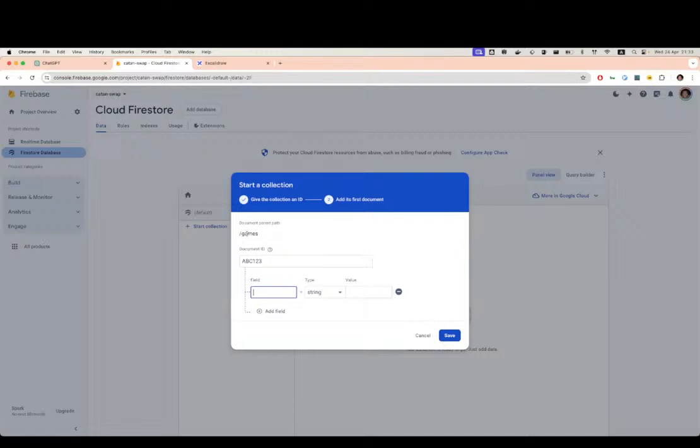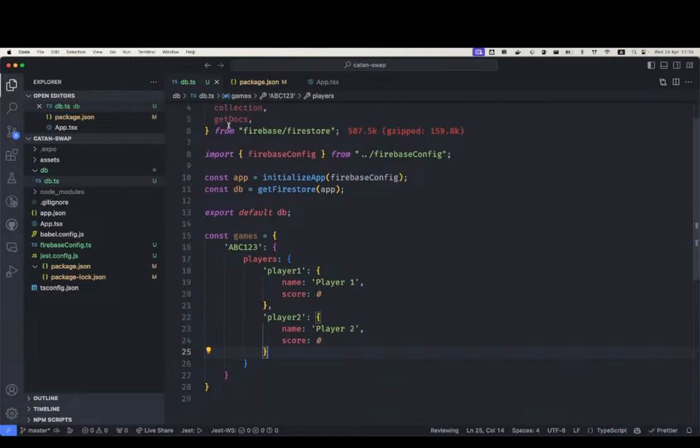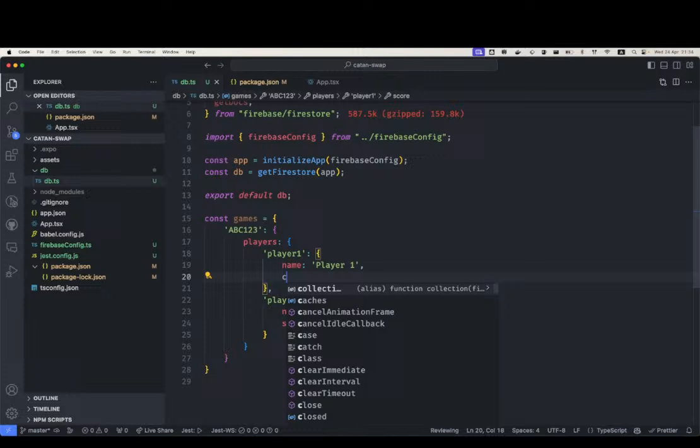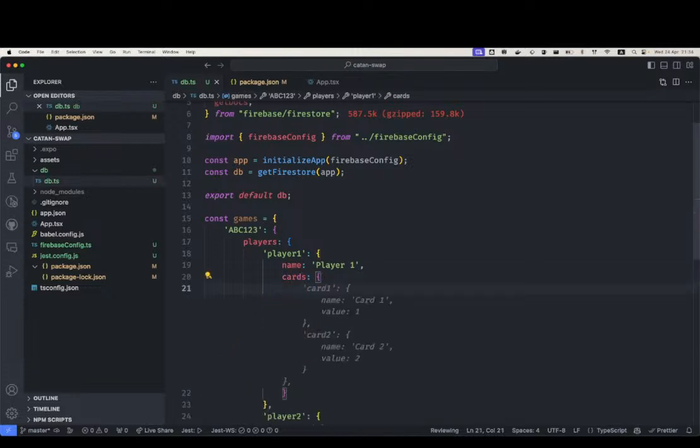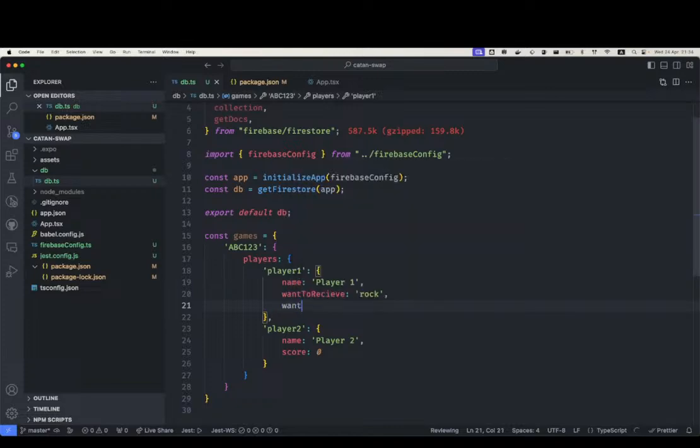Let's think about it. So inside, I'm gonna have a nested collection, which I'm not sure if Firestore has that, but we're gonna find out. So I'm thinking of something along the lines of, where's my VS Code? So it'll be games, and then inside I'm gonna have players, and something like that with cards, and then something like want to receive. Okay, it already knows I'm working on Catan for some reason, and want to give. Okay, so no, it thinks I'm playing rock paper scissors.